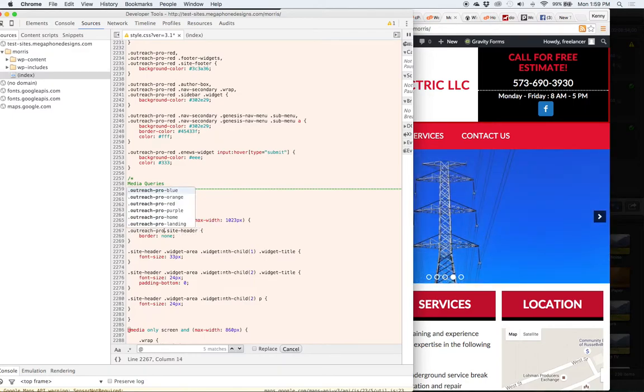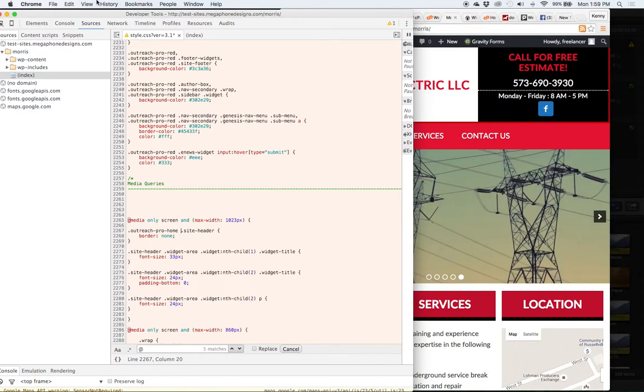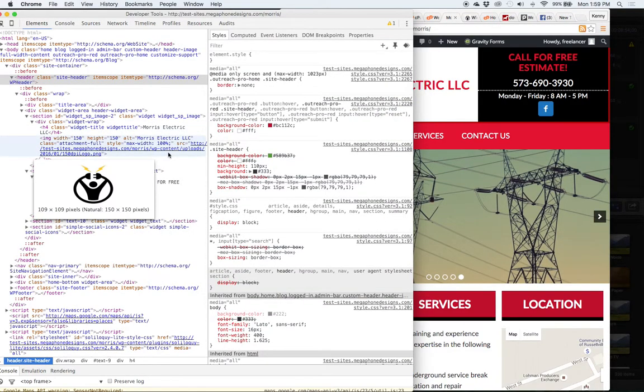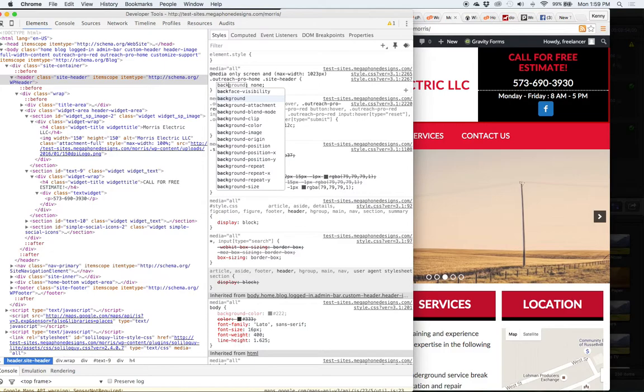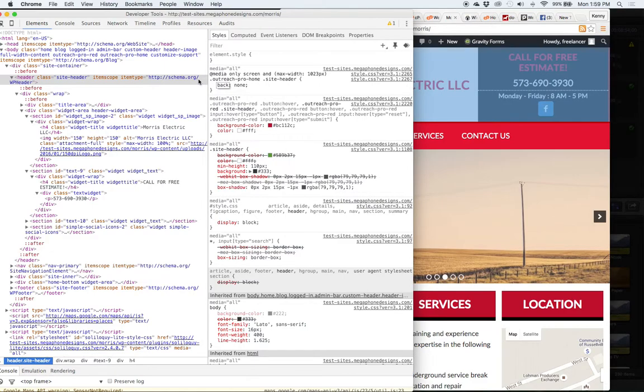Reach Pro Home. Something, anything. Oh, it's a background. Never mind, it's not a border. We did it as a background. No wonder it's off. Okay. So then that must be a padding issue, huh? Something?